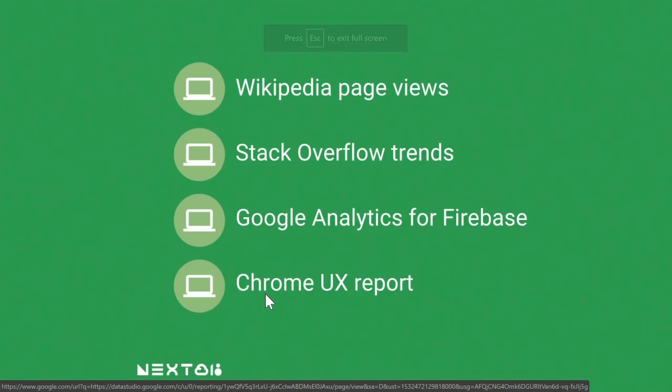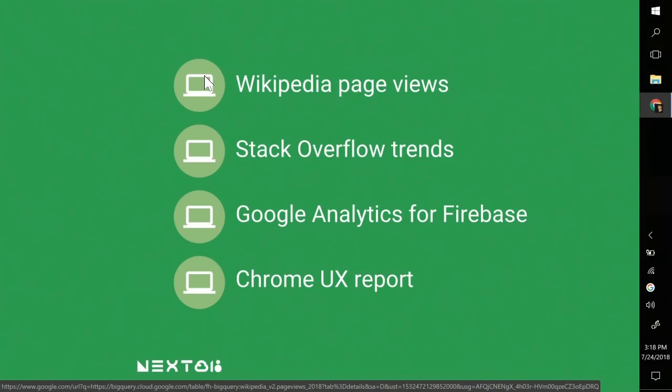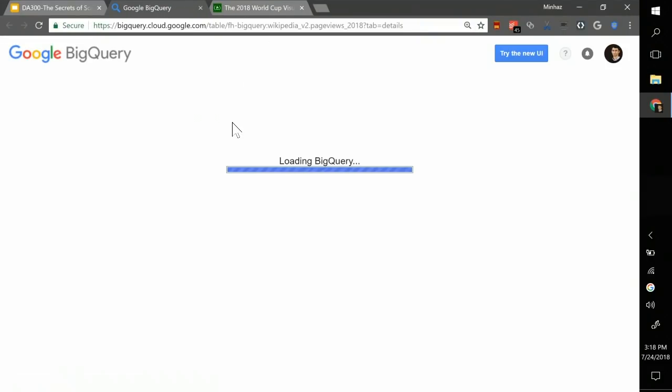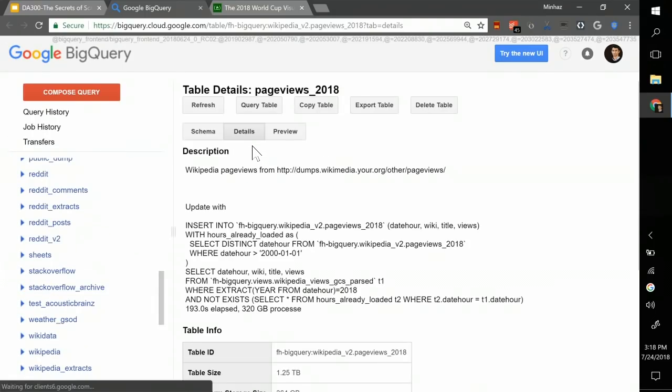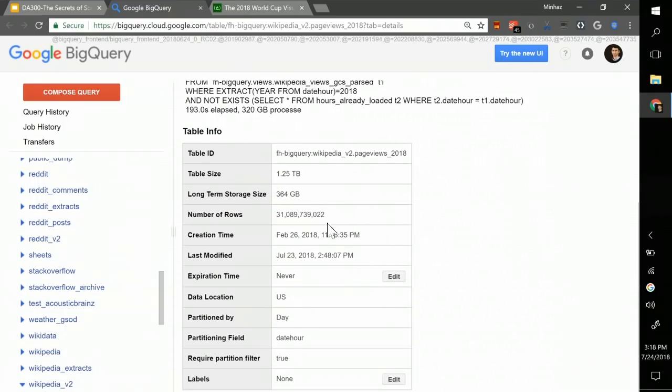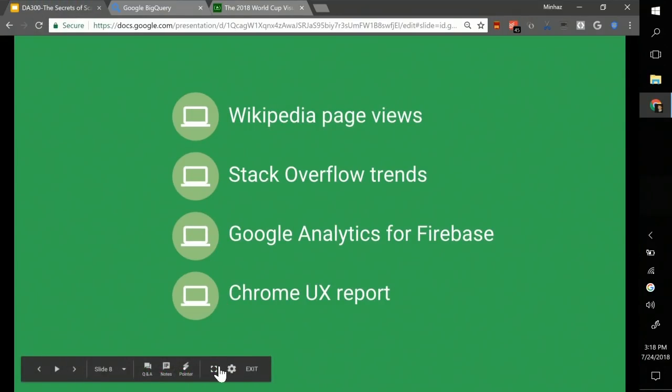Wikipedia. Who knows Wikipedia? If you don't know it, look for it on Wikipedia. How many page views does Wikipedia have in a month or this year? Millions? Billions? Maybe. Yeah, so in this shared table, I have all of the page views for 2018. And this table has a summary of page views per hour. And this table has already 31 billion rows, more than 1 terabyte of data. And visualizing this will be pretty interesting, and we're going to do that next. Sure. What else are we going to look at today?